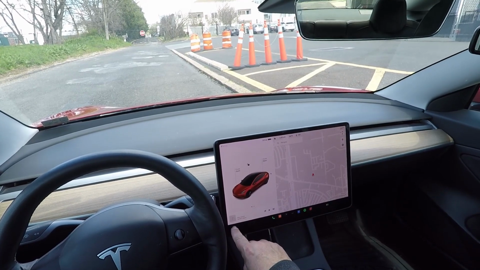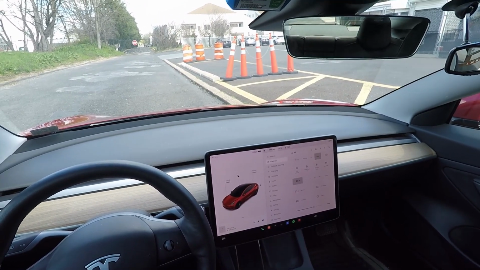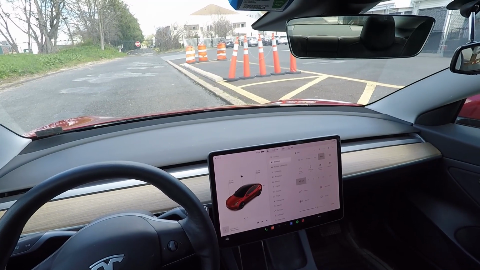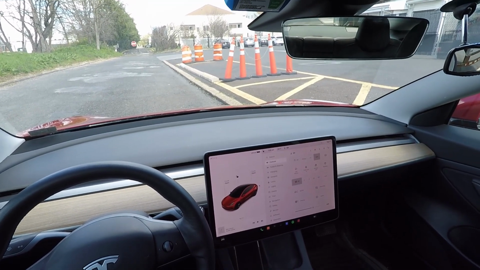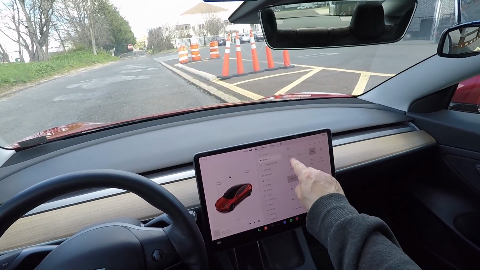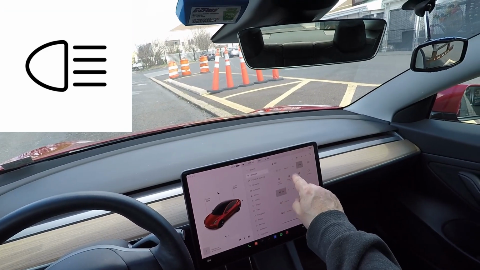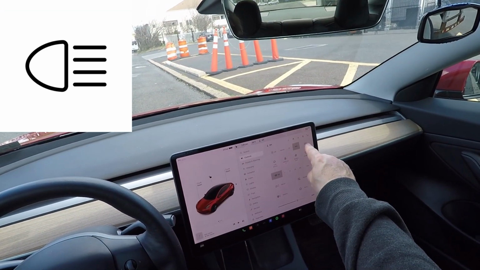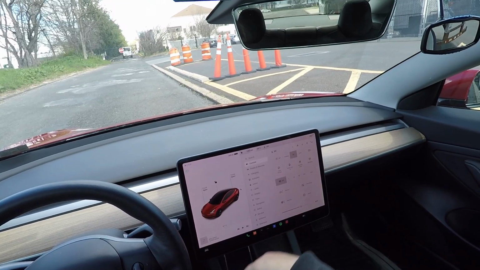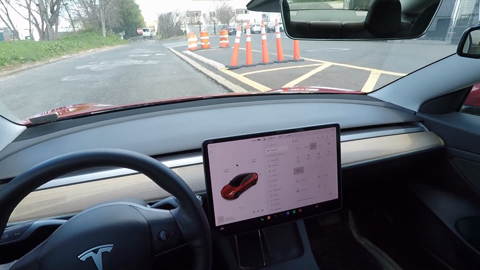Now, in the Tesla, for your headlights, you would go on your screen and hit the little car icon in the left corner. And again, all your controls are the same in any vehicle. They all are the same. So your headlights would be the round bulb or the headlight symbol. In the Tesla, you want to turn them on. Now your headlights are on.